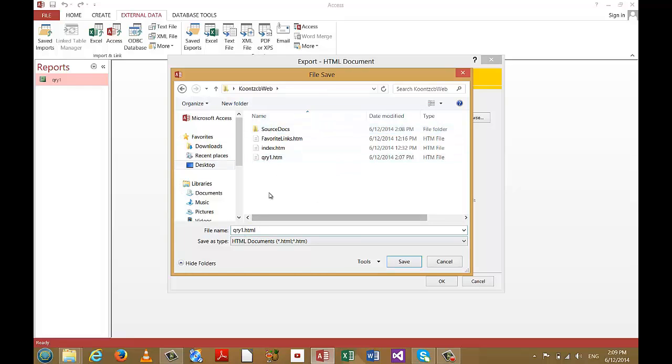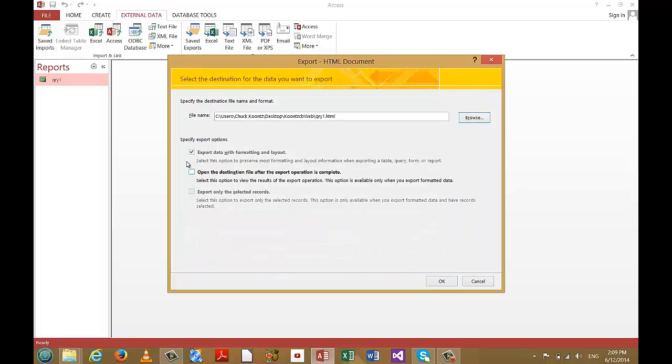And I'm going to name this Query1 HTML, which will differ from Query1 HTM. Okay, and then I'll just delete Query1 HTM here shortly. And tell it to save. Okay, so it wants to save in the correct location. All right, it's going to keep the formatting options apparently.